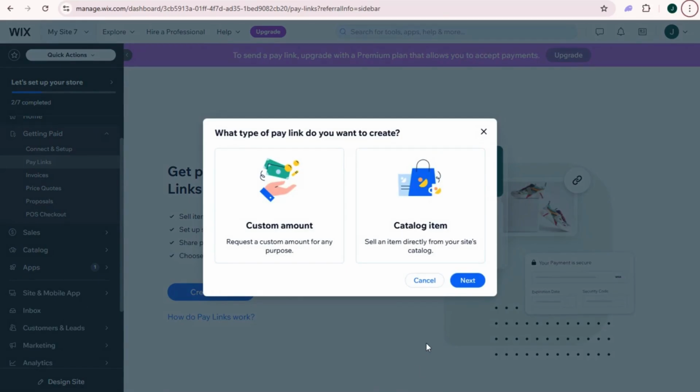So that's it. You just have to go to pay links and then choose between custom amount or catalog item. So why create Paylink? Of course, Paylinks are important because they offer a simple no-code solution to collect payments quickly and securely without needing a full e-commerce website. So basically, that's it. And all you have to do is, of course, upgrade your plan in order for you to unlock this feature.